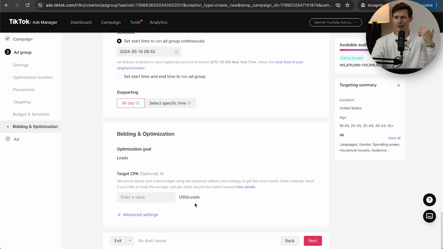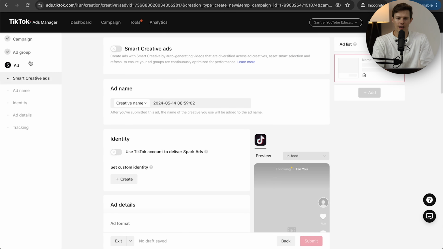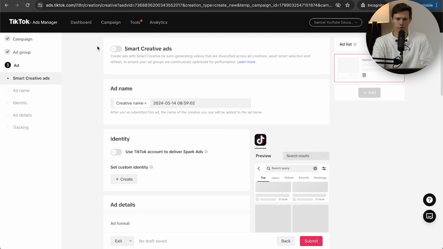And if you spend a lot of money and you get the highest quality leads, maybe that'd be better, but it depends on your business, on how much money you're actually spending for those qualified leads. We'll say next, and that will bring us down to the ad. Now, I'm not going to select smart creative ads. We don't need that, but let's name this ad. It's going to be YouTube free audit.